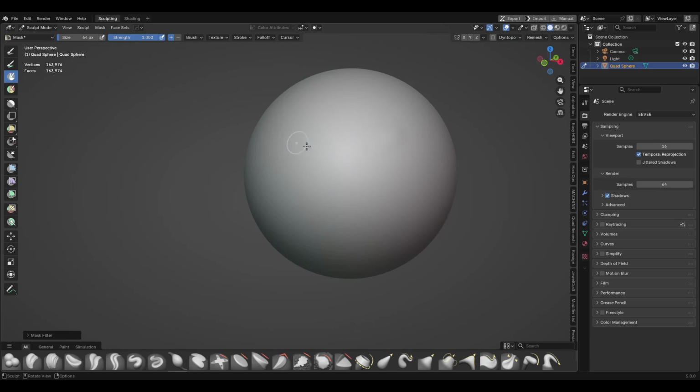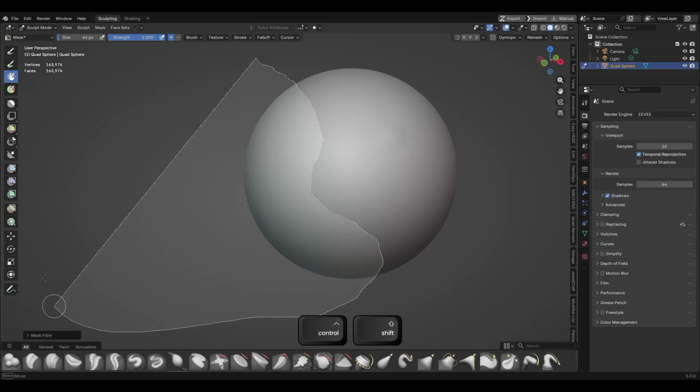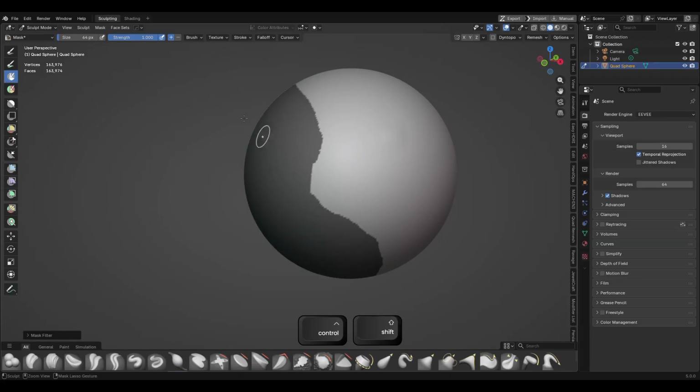The lasso mask is done with the Shift-Alt keys, and to remove the mask, hold Control. You can also turn on Stabilize Stroke in the Tool tab for better control.